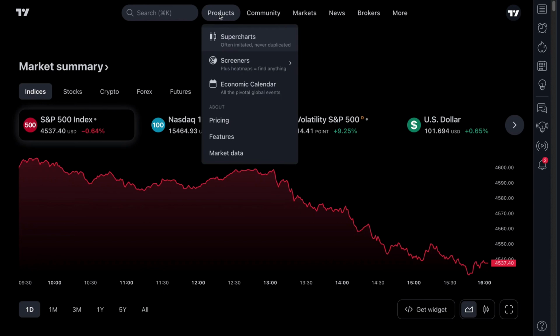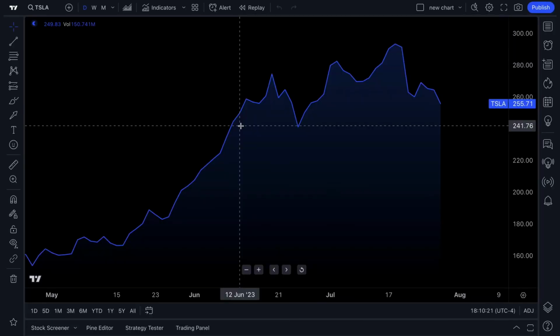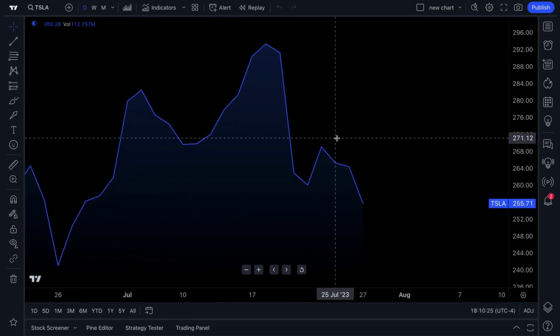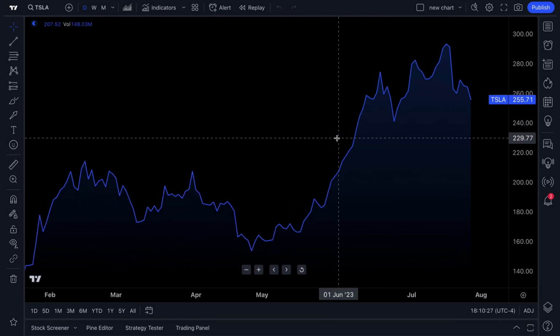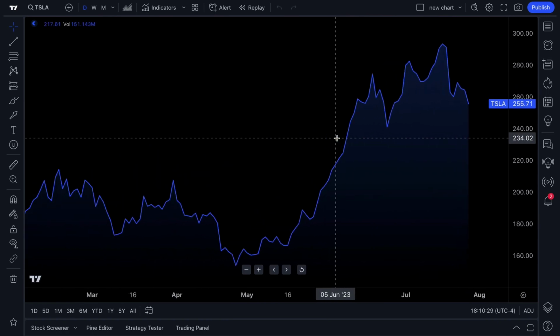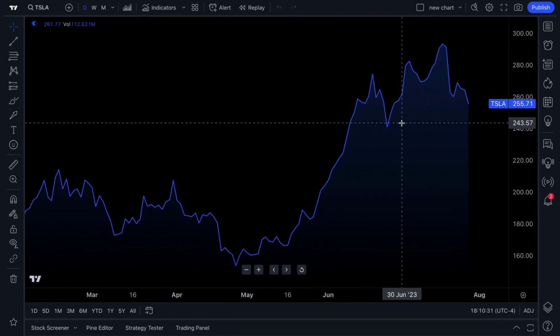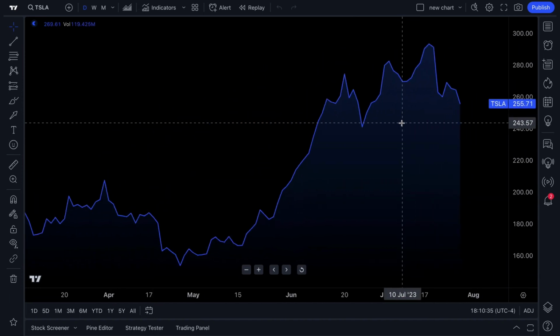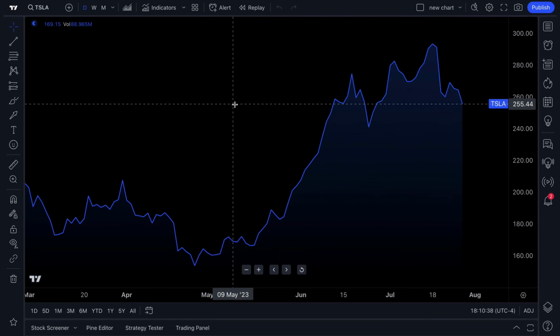But let's get you to the charts, and to do that, you're going to want to go up to the Products tab at the top, select Charts, and within a matter of seconds, the chart will pop up in front of you. Now, on every chart, you can zoom in or zoom out by using your mouse. Simply roll the mouse wheel, or if you have a laptop, use two fingers to drag inward and outward to perform a zoom in or zoom out.